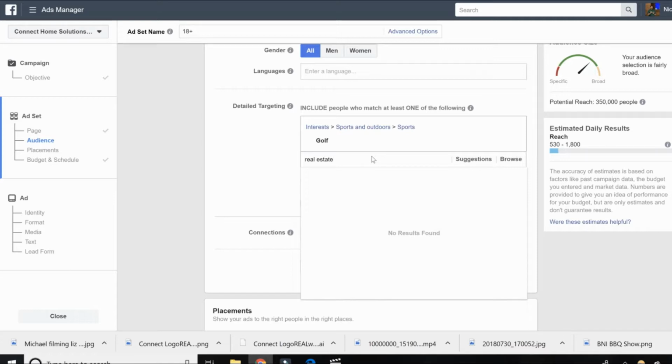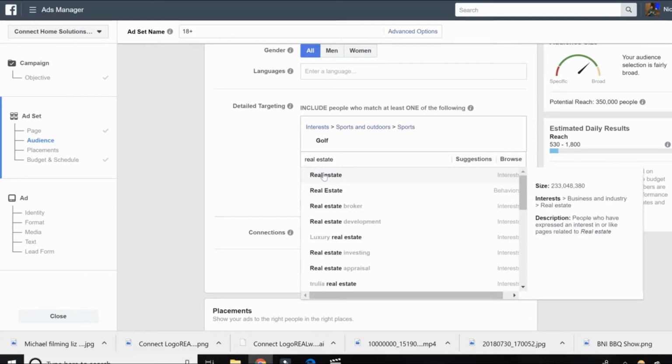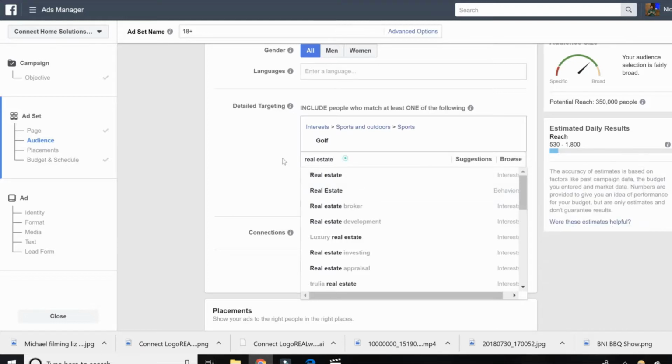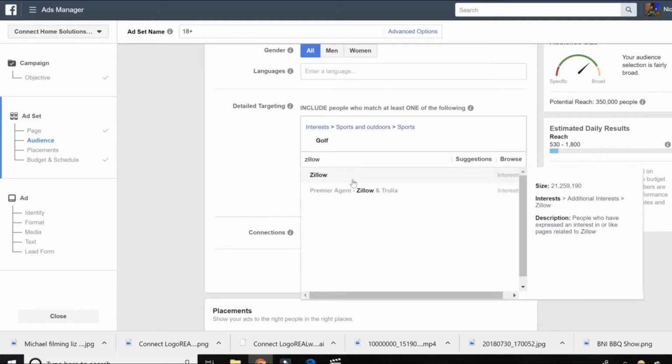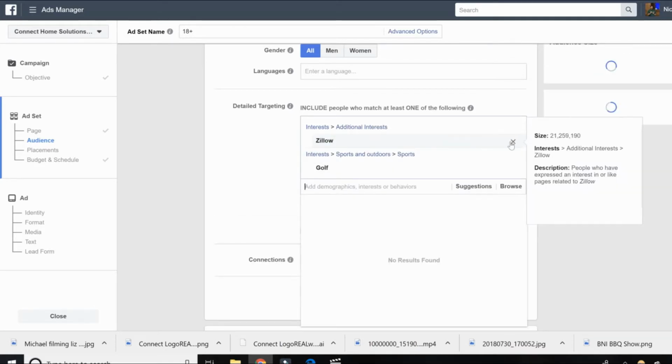So type in real estate. You can look for people who are interested in real estate. This is a B2B sort of thing, so people are owners or employees of a business in the real estate industry. You probably don't want to target that because you'd probably be targeting yourself in that case. You can look for Zillow. If you want to target people that are interested in Zillow, that's obviously usually a good one.